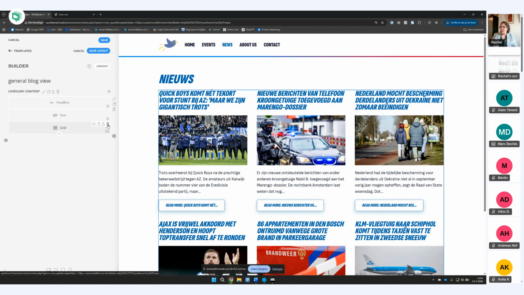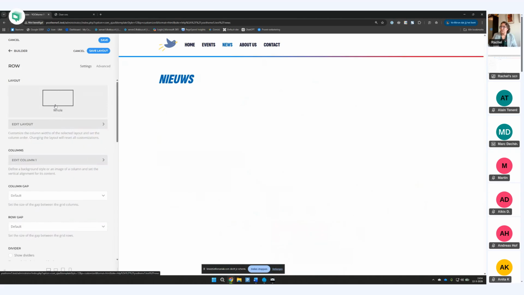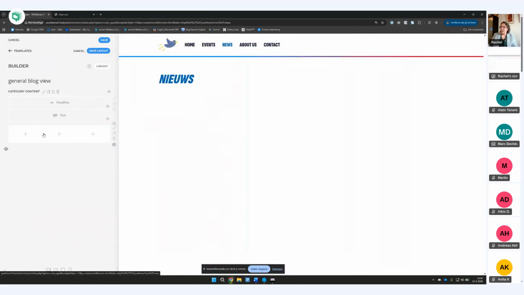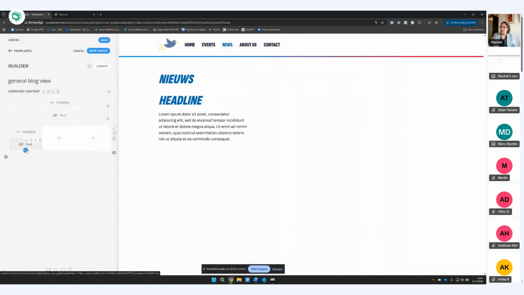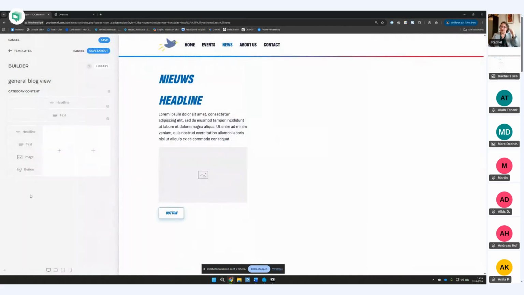So let's get rid of our grid. Let's add another row, because I want my 3-column setup. So I need a row with 3 columns. And I want those columns to have the title of my article, the text of my article, the image of my article, and I want to create a button link to the whole article. So I have my setup.